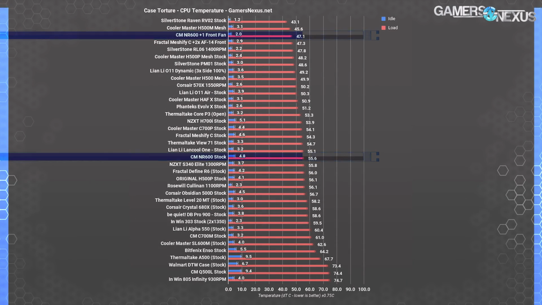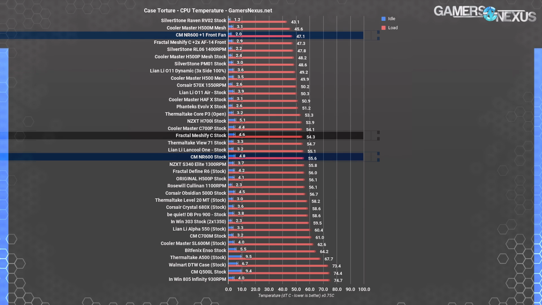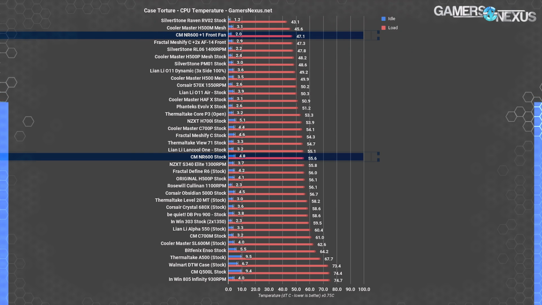Here's the comparative chart. 55.5 degrees Celsius CPU delta T over ambient is average on this chart, just a little warmer than the Meshify C stock. It's in the same boat as Fractal's Meshify. It has great cooling potential, but is short on fans when the NR600 is left stock.